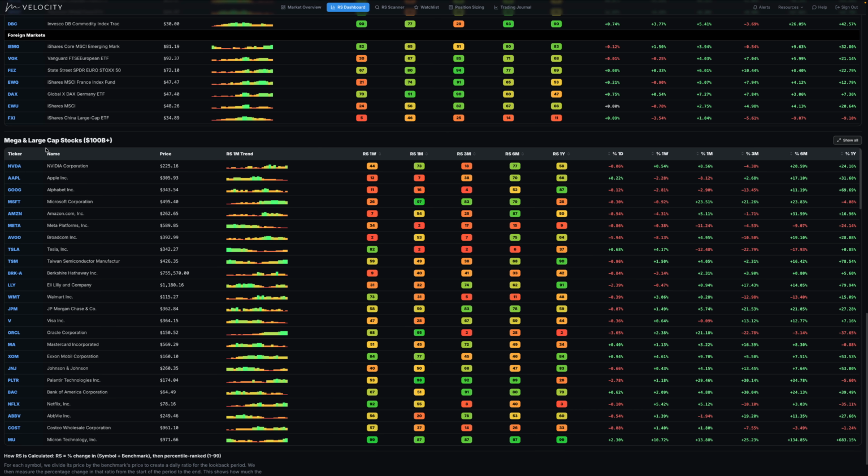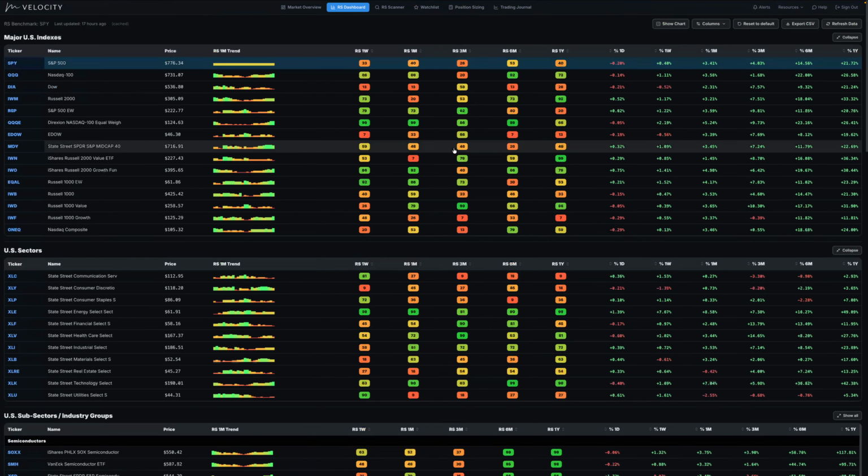And then we have the mega and large cap stocks, just getting a viewpoint on all the stocks that are 100 billion in market cap or greater. How are they doing with relative strength and their performance? And so it's very generic, right? We just have the ticker, the name, the price, a little RS 1 month trend, and then this is our standard default view, okay? And the RS benchmark is the S&P 500, the same as when we get into the scanner.